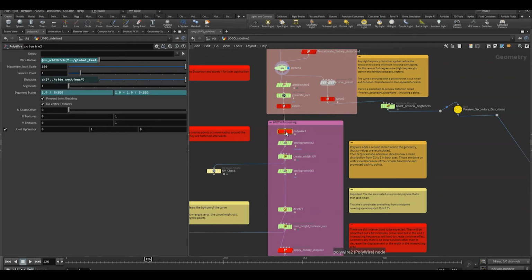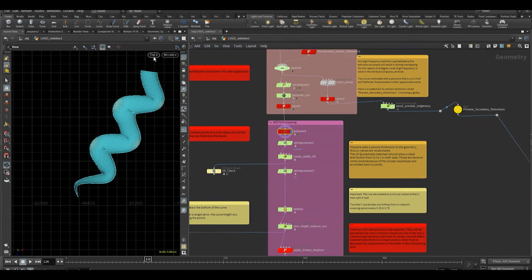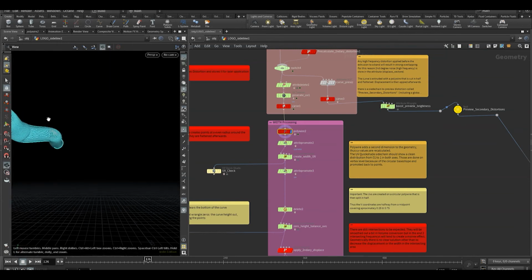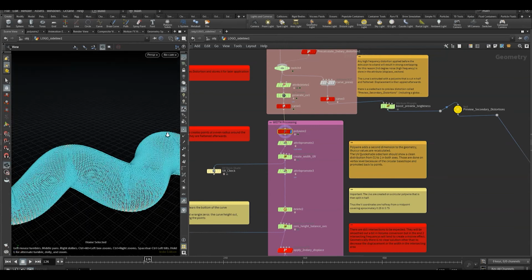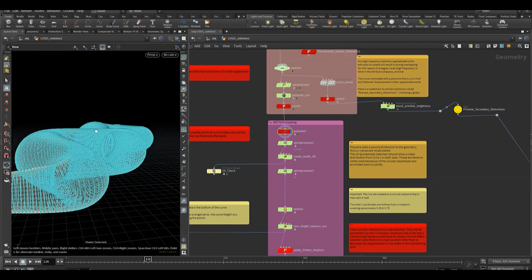And then I use a polywire. I use a polywire because, if I scale the y-axis and I delete the lower part of the polywire, let's just preview that. So yeah, that's what it looks like.